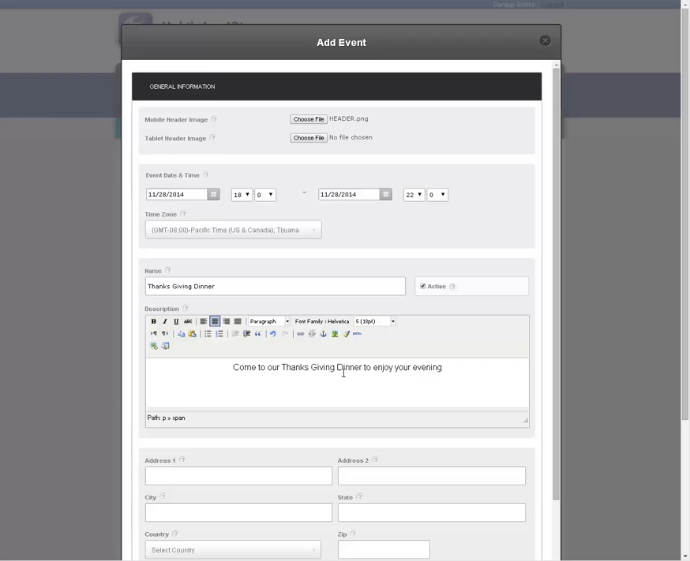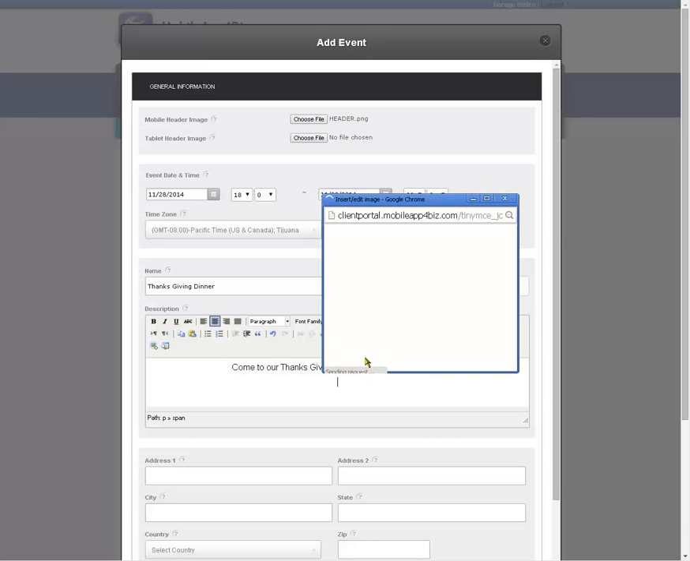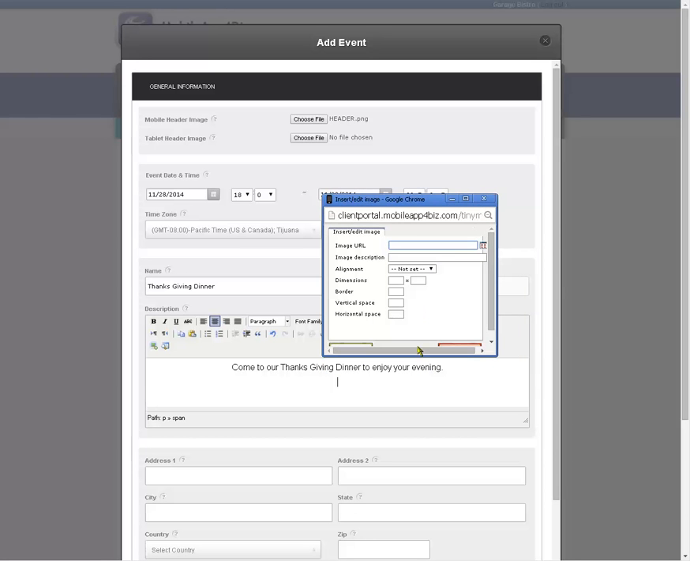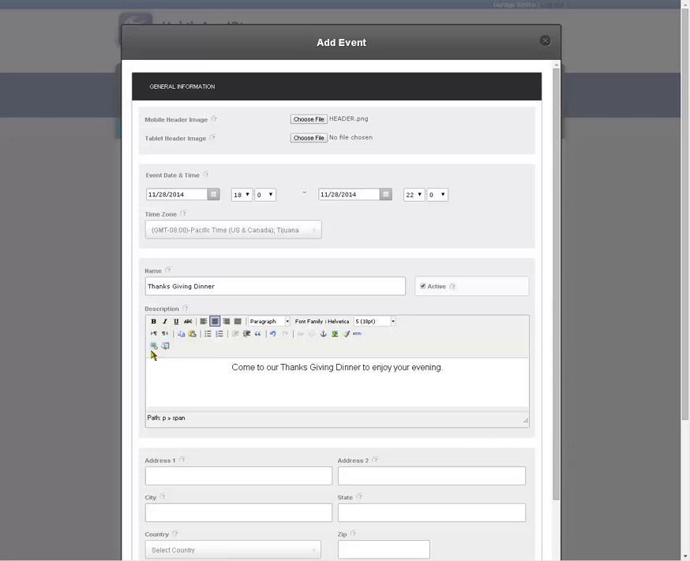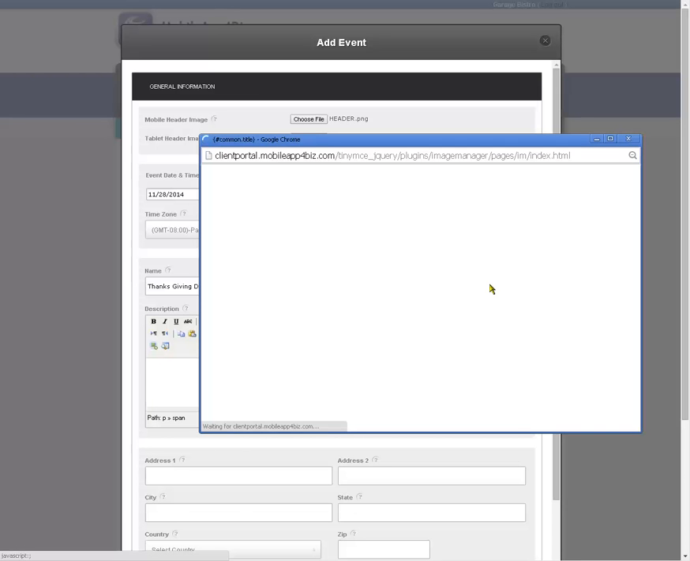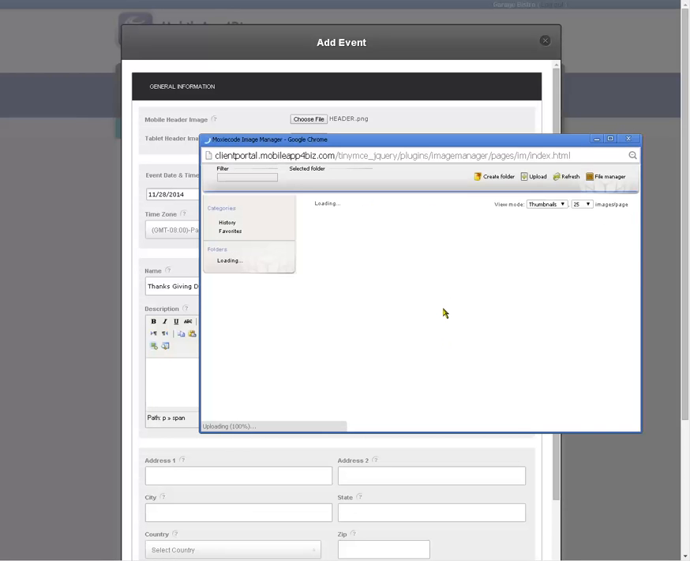Come to our Thanksgiving dinner to enjoy your evening. We can say whatever we really want. It doesn't really matter. And then let's add an image. To add an image, you can have a couple of options. You can add an image from a URL, or you can load an image from your computer, saving it to our server, and then load it from your computer.